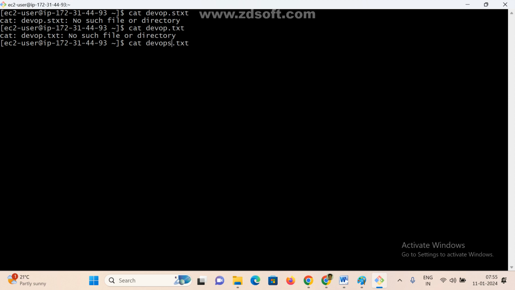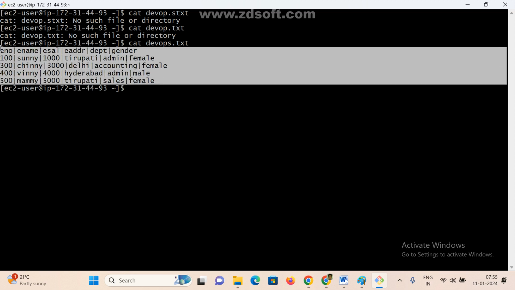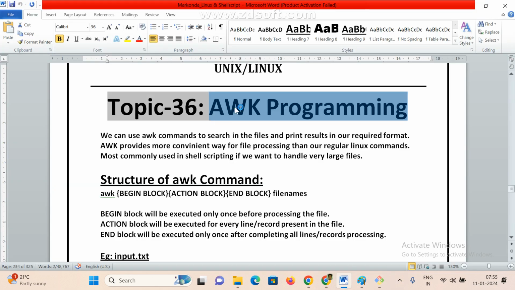Now I have this first column, this second, third, fourth, fifth, sixth columns, with multiple records. In real time, some files have large data. I don't want all columns' data for report purposes; I need only specific columns. So how to manipulate? In that case, we should go for the AWK command.